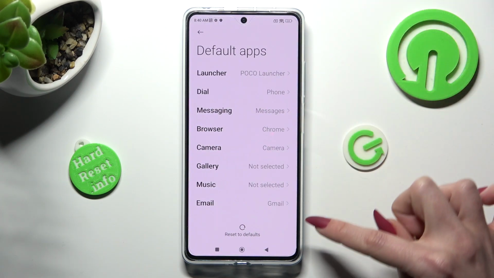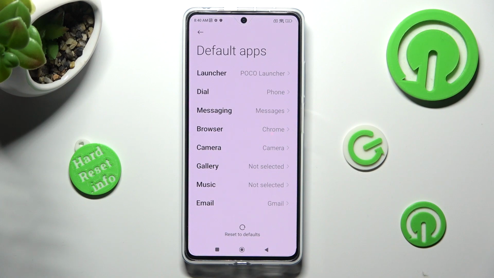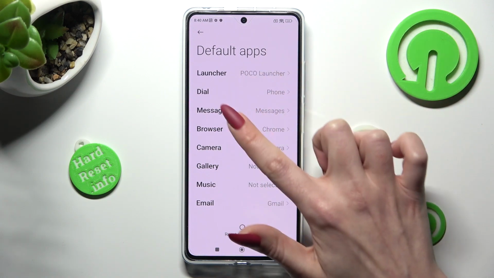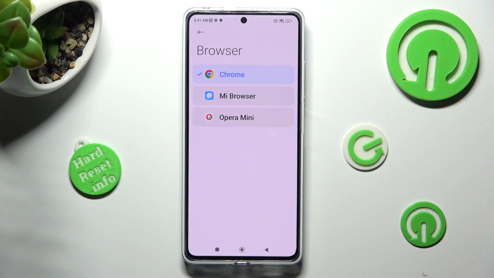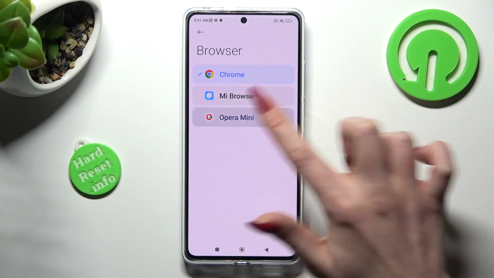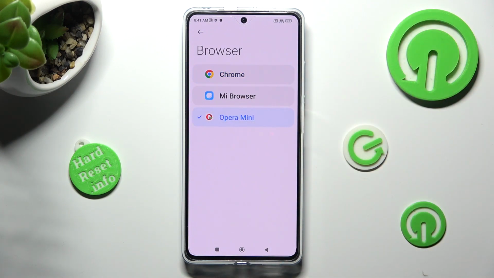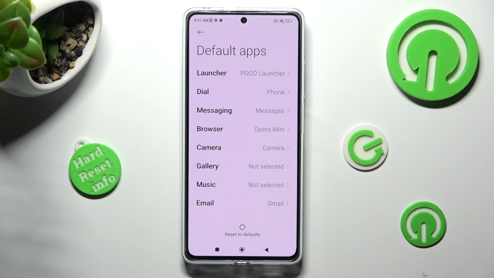Finally, tap on the section that you wish to manage. I want to change my browser, so I have to click over here. Tap on Opera Mini in order to apply it. And click on the back button. So when I do that, as you can see, my default app has changed.